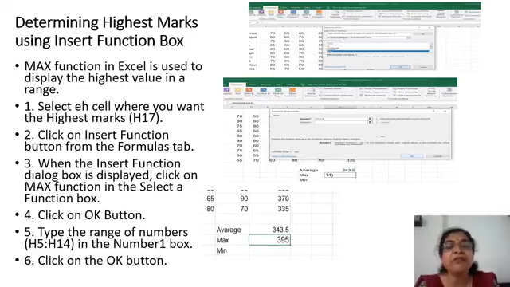Here we are selecting the MAX function. When the Insert Function dialog box is displayed, click on the MAX function in the Select a function box. Click on the OK button. After clicking OK, one more dialog box is displayed. There, in the Number 1 box, you have to specify the range of total marks for which you want to find the highest marks. That range is H5 colon H14. Type it like this in the Number 1 box and click on OK. You will get the maximum marks in that given range of cells.